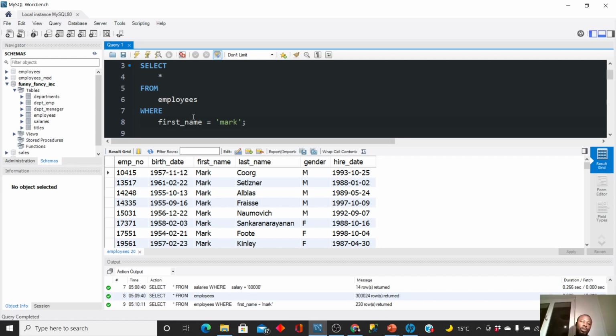So if I want to find the number of distinct first names in this particular company, I can use count and merge it with distinct, and then it brings out the number of first names that are shared amongst the 300,024 people in this particular company. And this is how the syntax will be like.